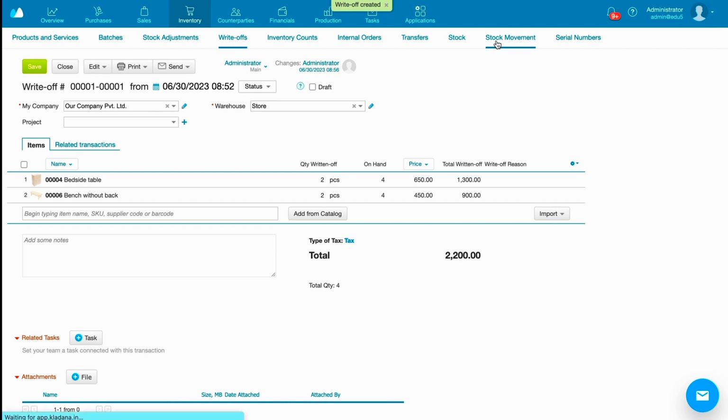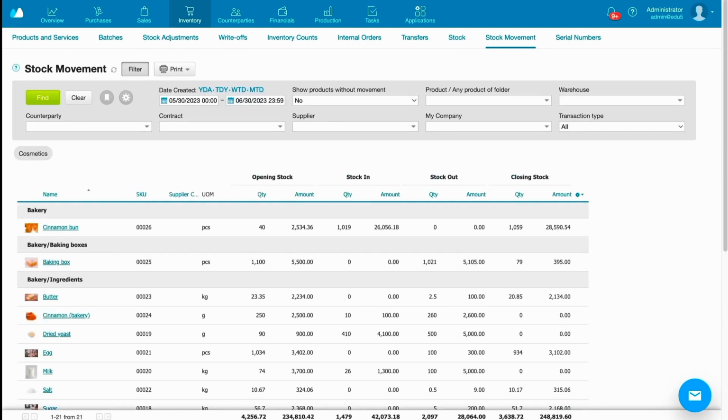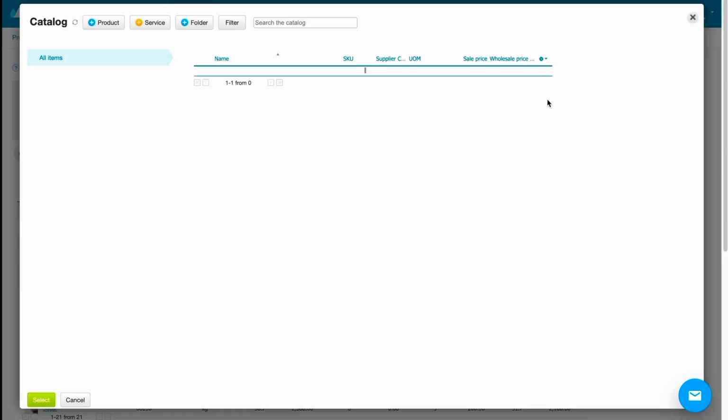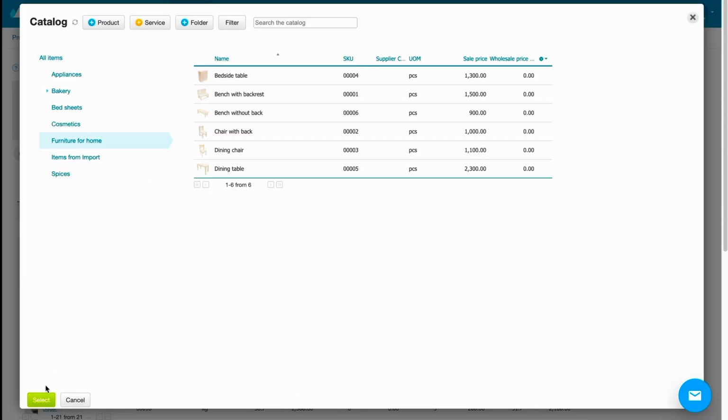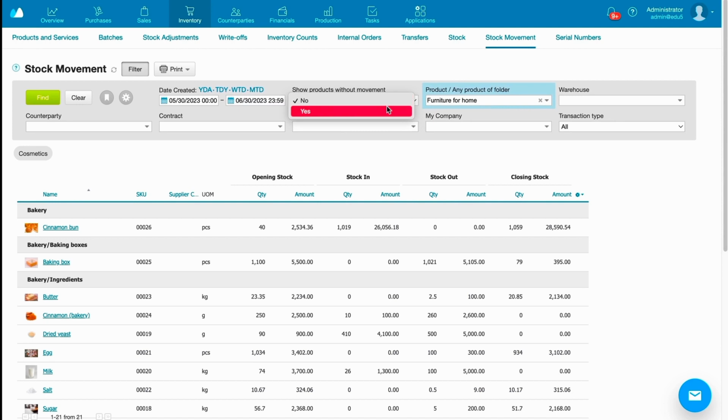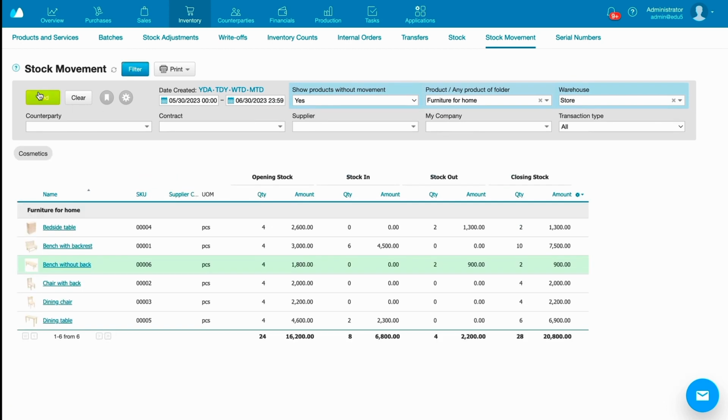Now let's see what the stock movement report shows after all of this. In the stock movement report, I choose the product category, Furniture for Home. Show products without movement, yes, and the warehouse as a store. Also in real life, you can choose a short period to see the movement of goods for 1 day or even for 1 hour. After that, I click on Find. You can see that I have item in and item out. These are the same items that were adjusted or written off after counting.